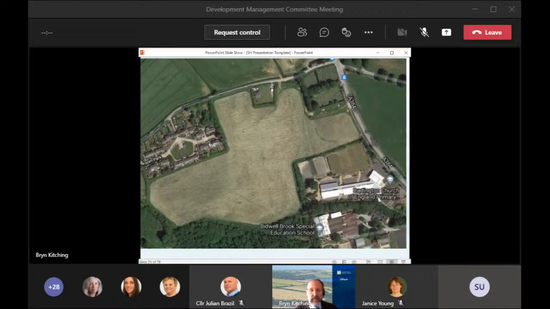And then we also have, as part of the application, secure appropriate mitigation in terms of impact on the bats and the SAC, and you'll see from the reports that I've included the habitats regulations assessment, which includes those mitigation features, including these buffer zones.